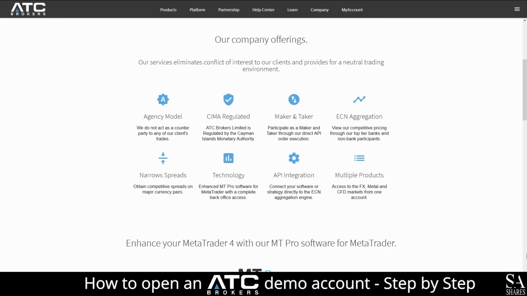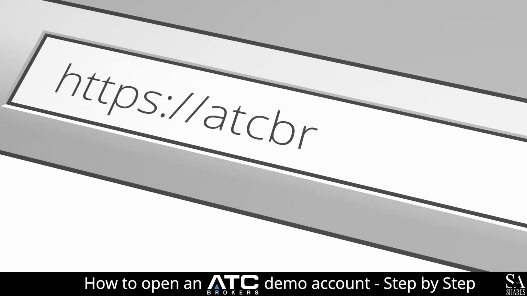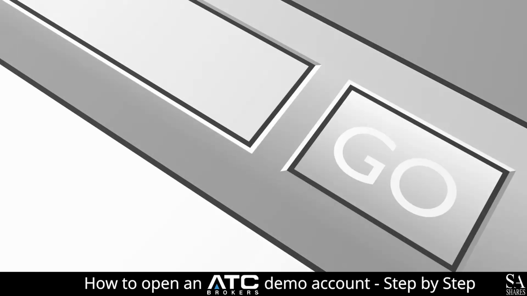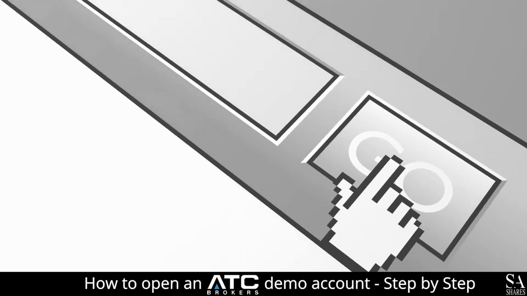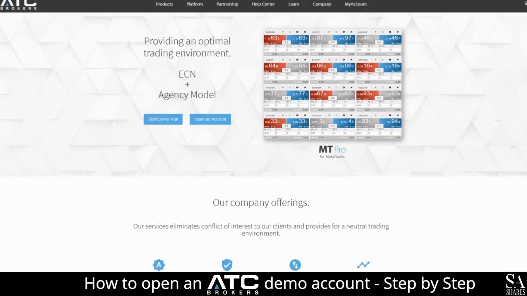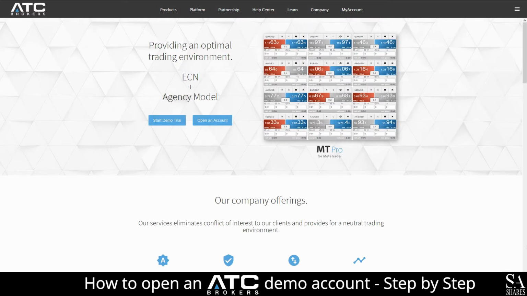Today, I am going to show you how to open a demo account with ATC Brokers. Firstly, head over to their website at atcbrokers.com. On their home screen here, on the left side of the page, you will see Open an Account and Start a Demo Trial. Click on Start Demo Trial.